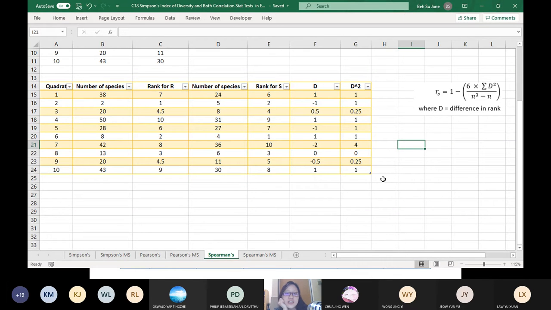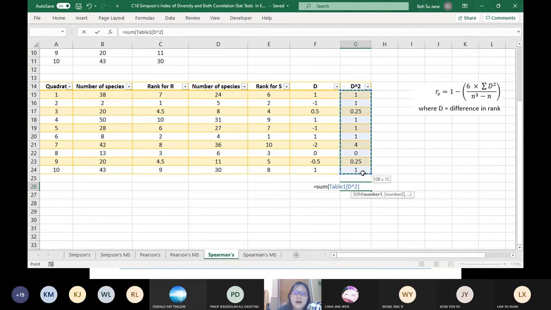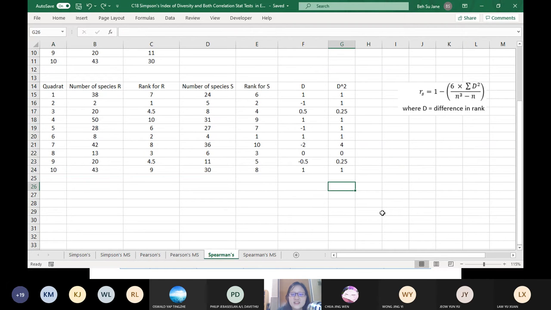All right, I assume you guys are there already. So we found D and we found D squared, and now we're going to use the formula to find RS. So it's 6 times the sum of D squared. So we have to find the sum of D squared first. So equals sum, open bracket, highlight. You get something like this. Let me undo my table formatting so that I confuse you less. Okay, again, sum, open bracket, highlight, enter. So this is the sum of D squared.